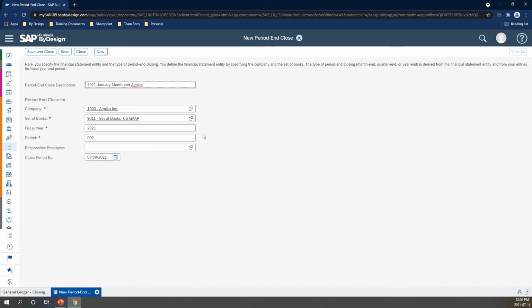And here it pulls out all the information from that previous financial cockpit. So the company, the set of books, the period, and it also pulls the next available period that needs to be closed out. So seeing as we're not closing out January, we are closing out February. Let's just add that in the description.